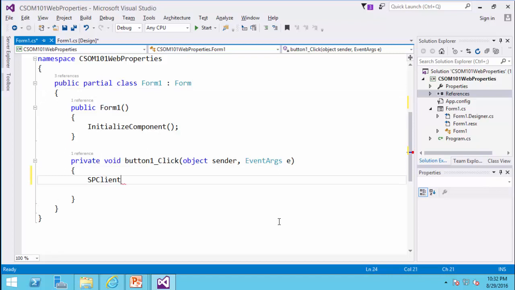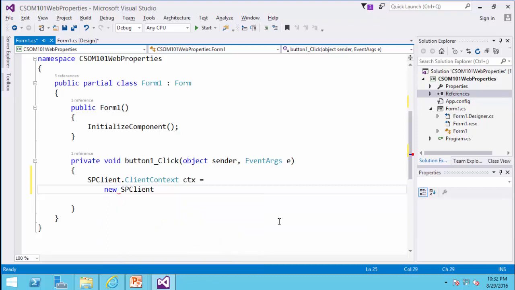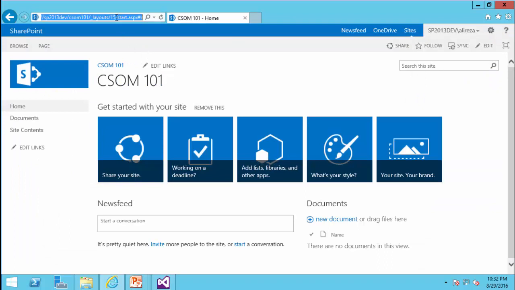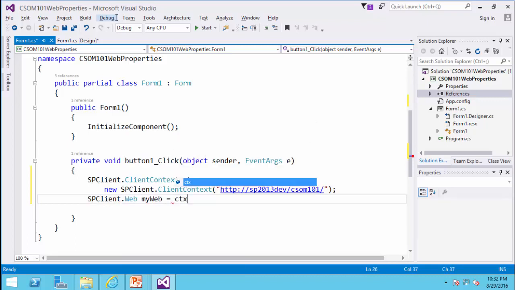I start by creating SPClient.ClientContext. I call it ctx equals new SPClient.ClientContext, and as a parameter I need to add the URL to that website, which is here. Right after that, I can get the reference to the web object. So SPClient.Web, I call it myWeb equals ctx.Web.